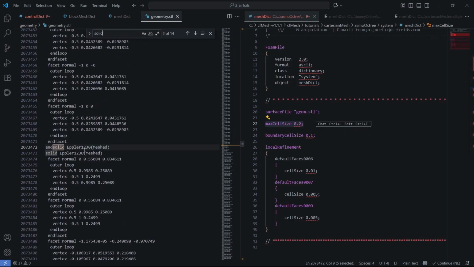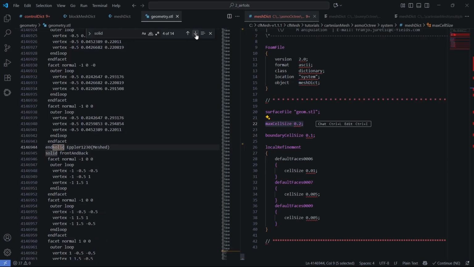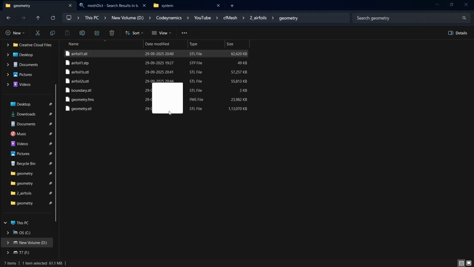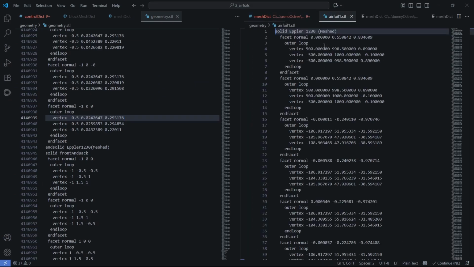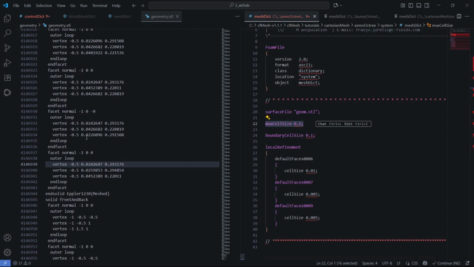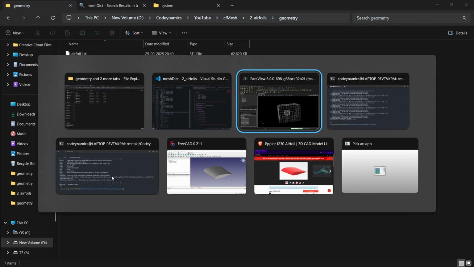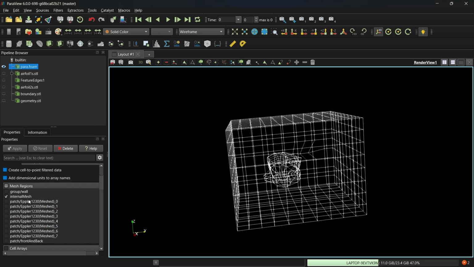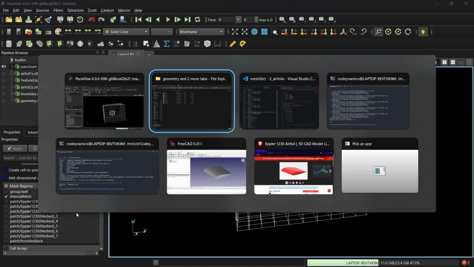Yeah. So again, see, it's called Epler 1230, Epler 1230. This name is actually coming from our original STL. This airfoil1.stl, all this has that name. So we have to change this in order to use proper local refinement. Otherwise, we would get patches like this. Okay, so we are going to change it now.